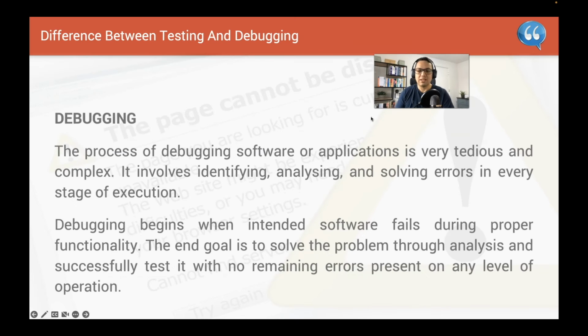Debugging, again, is the part where the process of debugging software applications can be tedious and complex, and involves identifying, analyzing, and solving errors in every stage of the execution. So it goes step by step. There are tools that can be used, like Visual Studio. There are other IDEs out there, IntelliJ and many others. But in Visual Studio, you can set the code to go step by step, going back until you pinpoint exactly why the failure is happening.